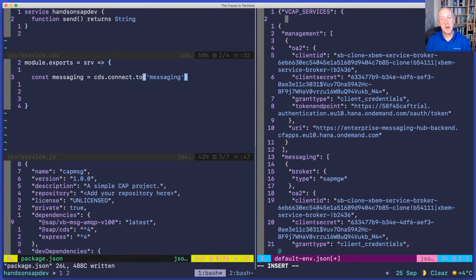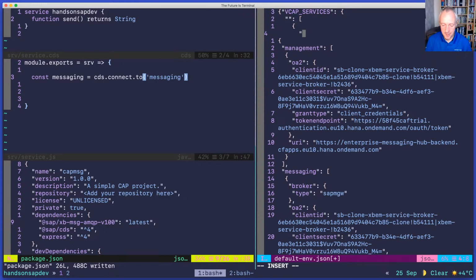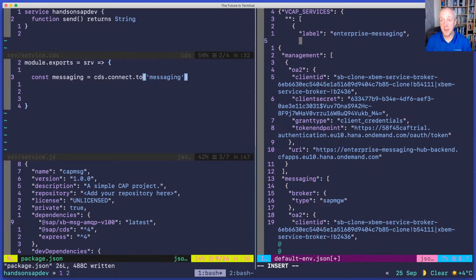VCAP services is an object where we have a node, which is an array of objects where you've got a label, enterprise messaging, for example, and then credentials. Okay, so that's what the message is telling us it's looking for.